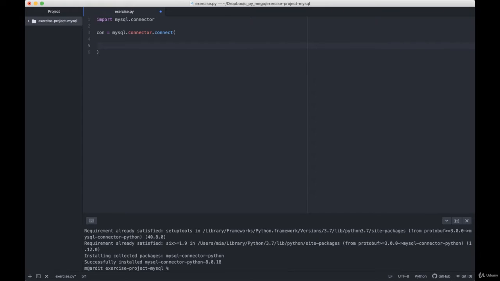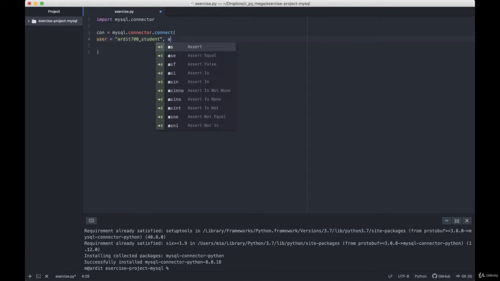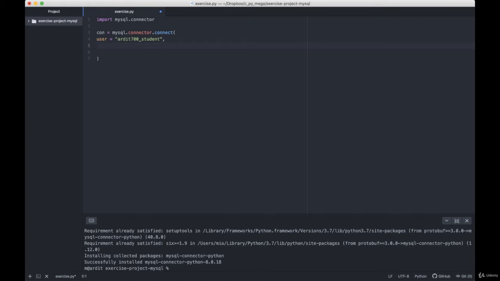Since there are quite a few credentials, I'm just going to press enter so that I can write all those parameters in here. So user equal to rdit700_student. That's the username of the database. Don't forget a comma. Just like you pass multiple parameters in a function call, but in this case we want to do that one parameter in each line.